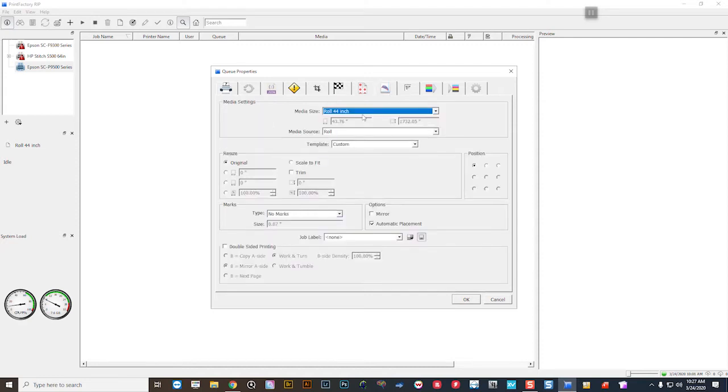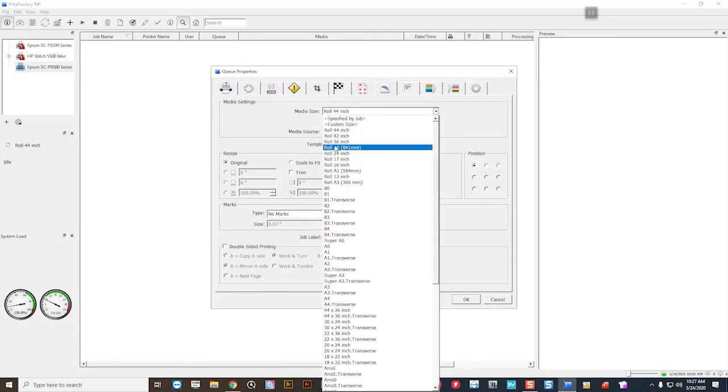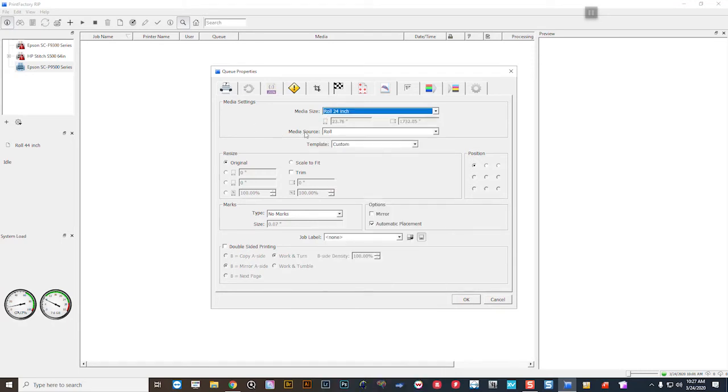The next tab here basically is saying, what size roll media do we have? In this case, I'm just going to say 24-inch, and you can decide, is this through cassette, manual, depending upon the printer. You'll see different options here.